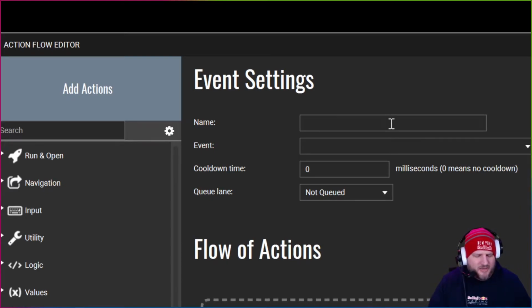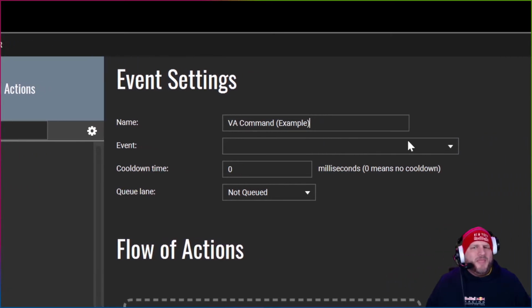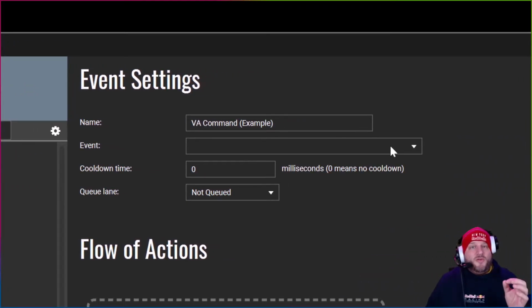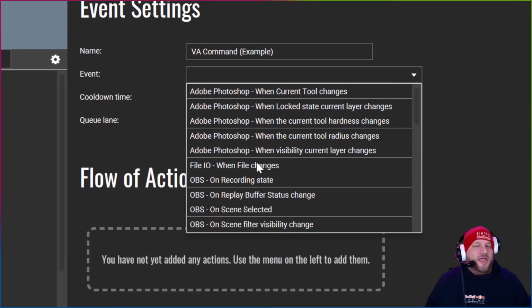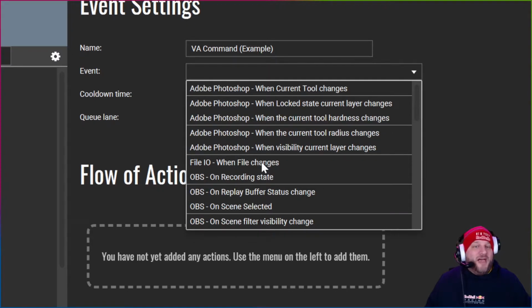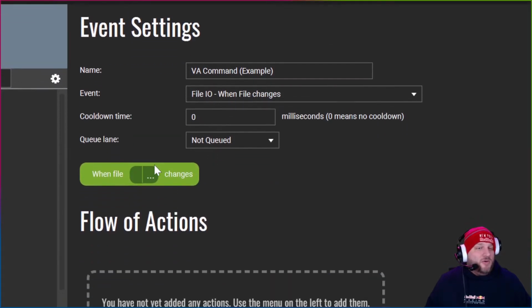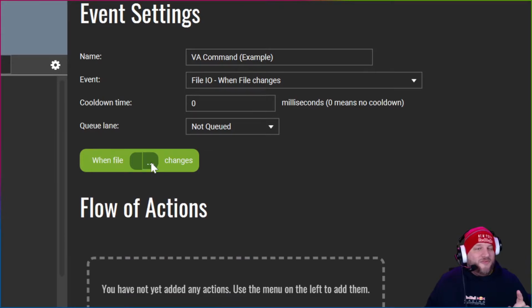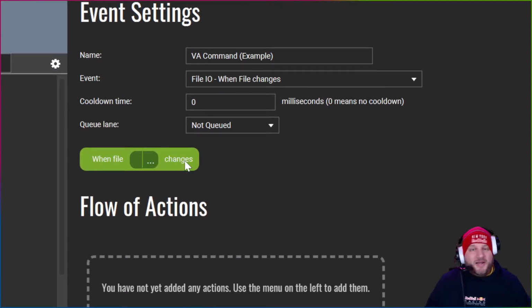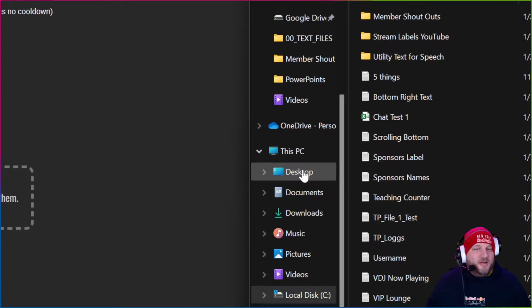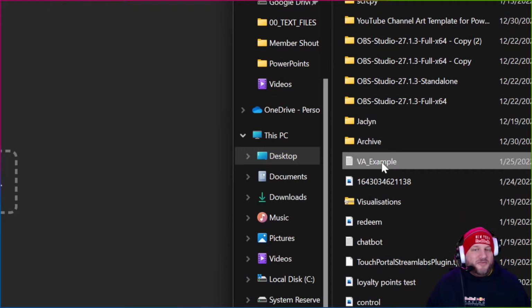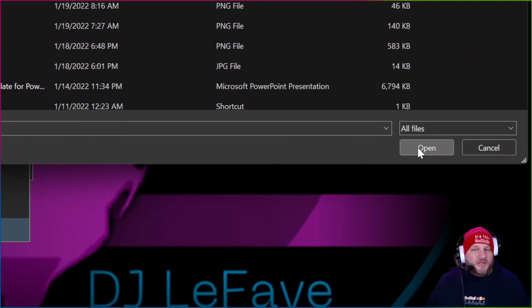So we're going to say VoiceAttack commands, and then I'm just going to say example because I'm going to delete this when I'm done. The event that is going to trigger all this is when a file changes. What file? That text file that we created earlier. So we're going to click the down button here, file IO, when file changes. Cooldown time, and so on. When file, let's select that file that we just created and put on the desktop, we called it VA example, and we will click open.